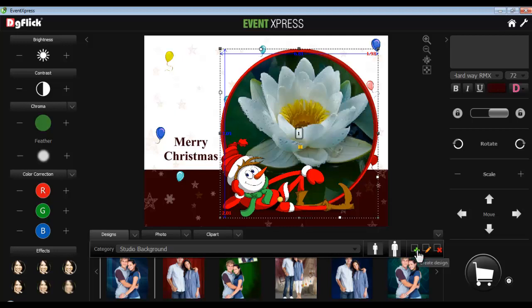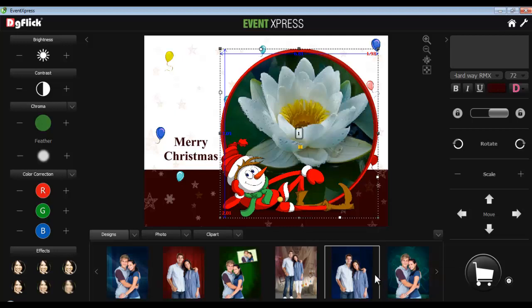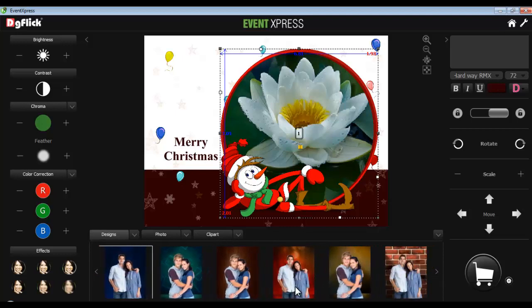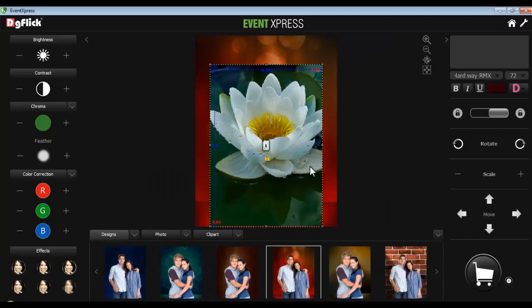Now, existing templates can be edited from the Edit Design button. Delete templates from the Delete Design button. Now insert the desired template by double-clicking on it. Here you can see the orientation on the canvas area is automatically managed according to the template inserted.